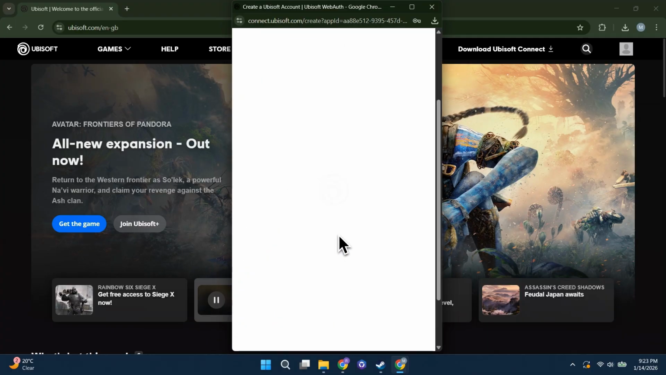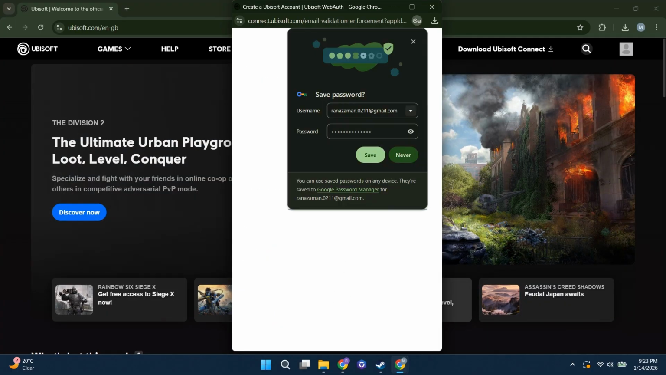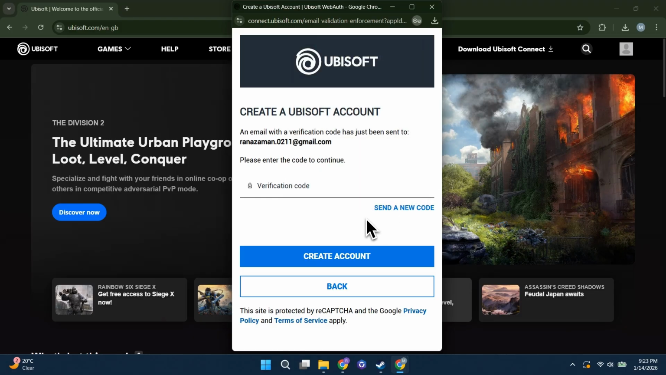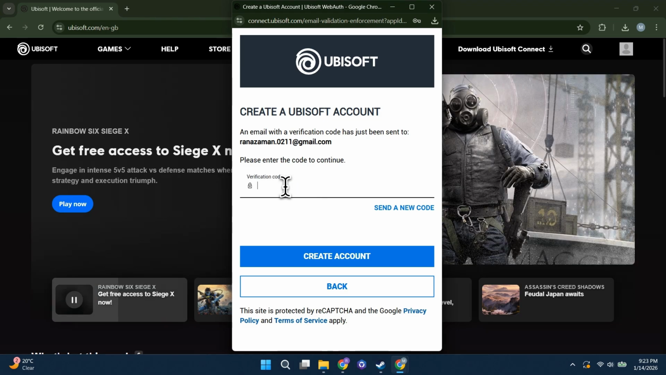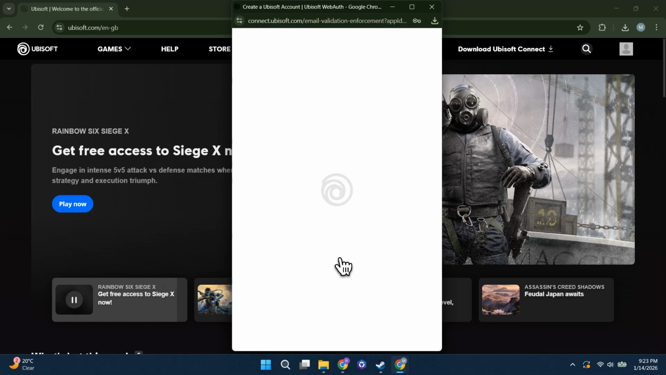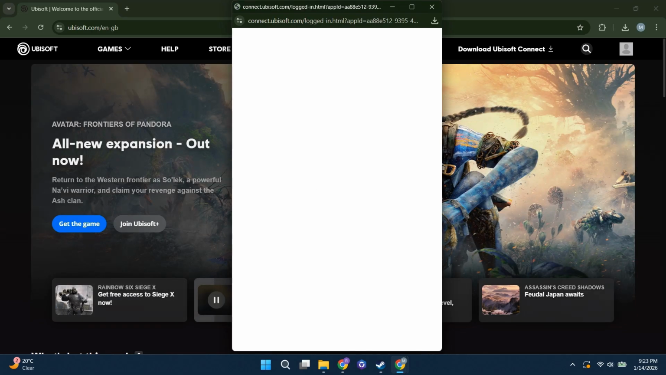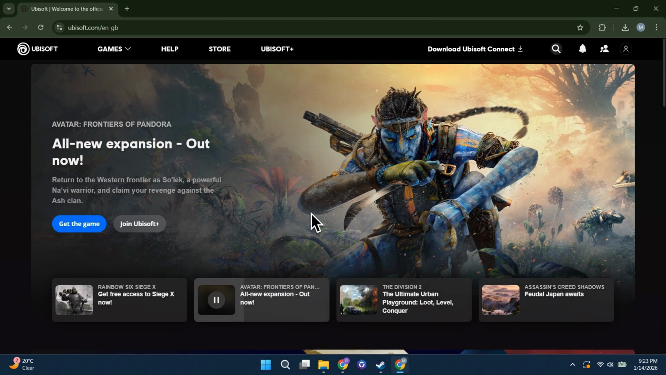Once everything is filled out, click Create Account. Ubisoft will then send a verification code to your email address. Open your email, copy the verification code, paste it into the required field, and click Create Account again. After completing this step, your Ubisoft Connect account will be successfully created.